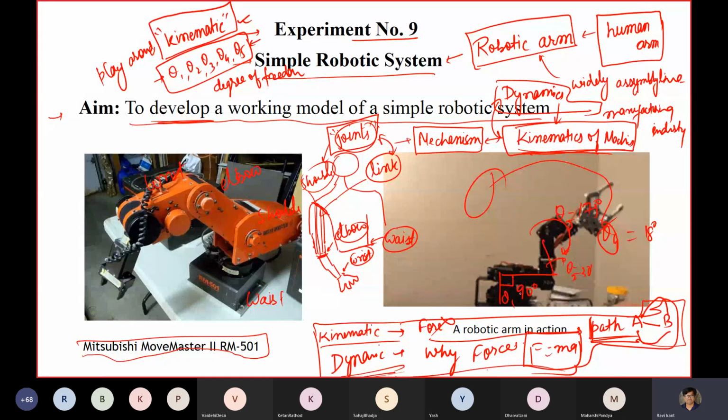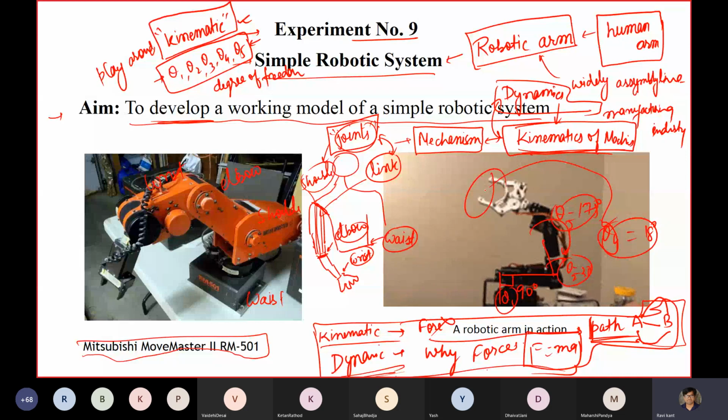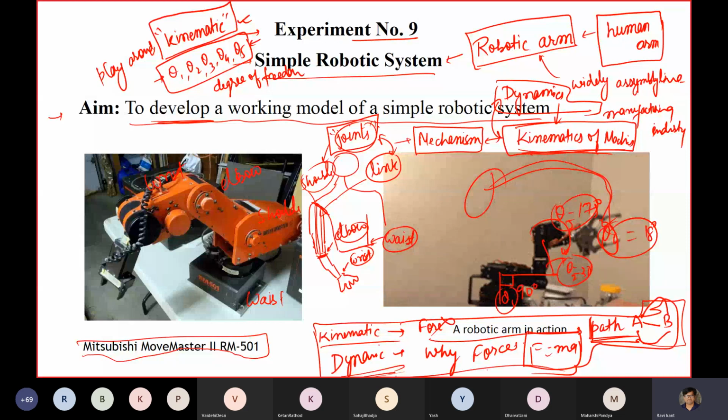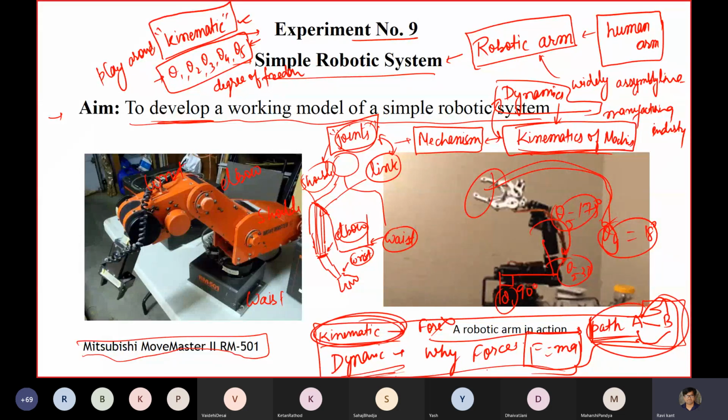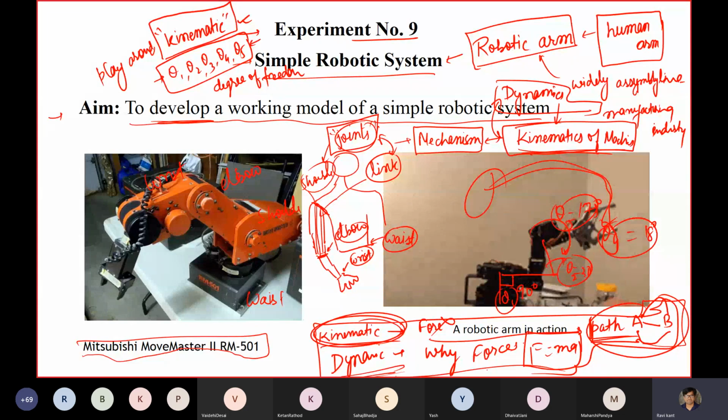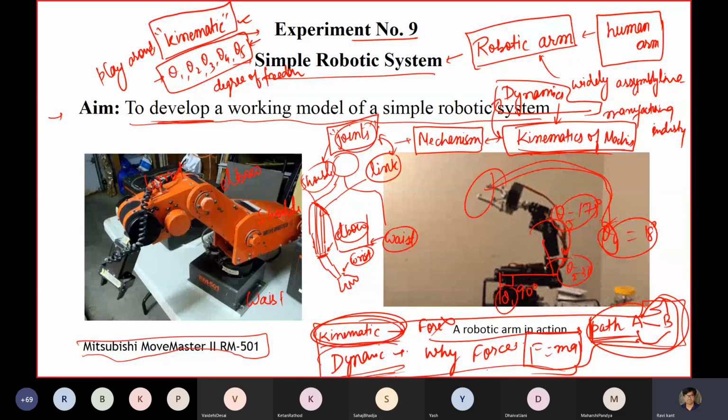So your theta values are changed accordingly to get the desired path, because in an assembly line you may want to drill something, or pick a stone, or pick a screw or bolt and put it somewhere, so you should follow a certain path to achieve your task. That is why the kinematics part is more desirable in any robotic system. The dynamics part is also desirable, but kinematics is of greater importance.